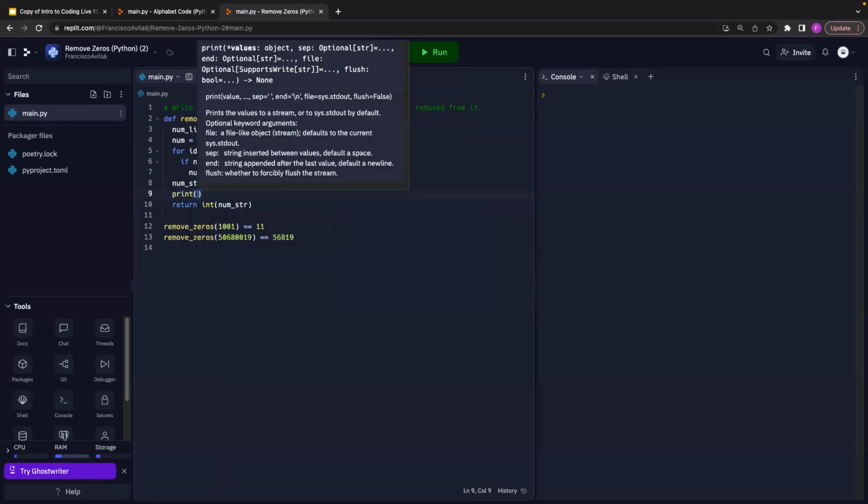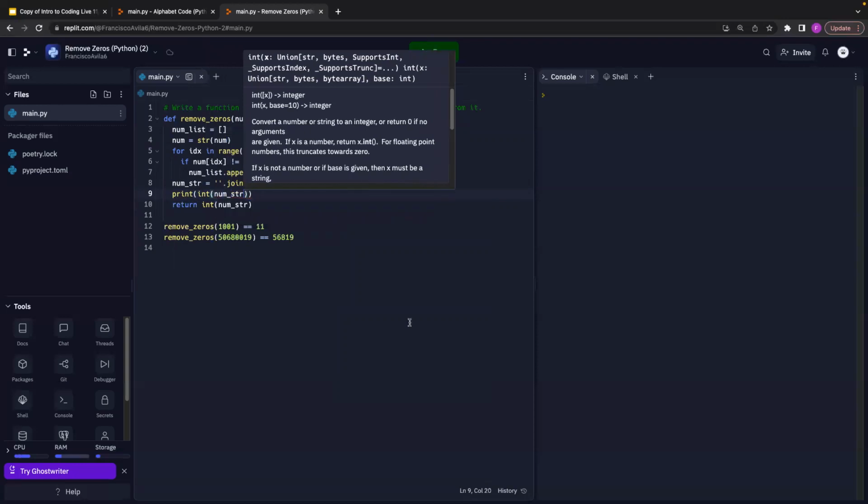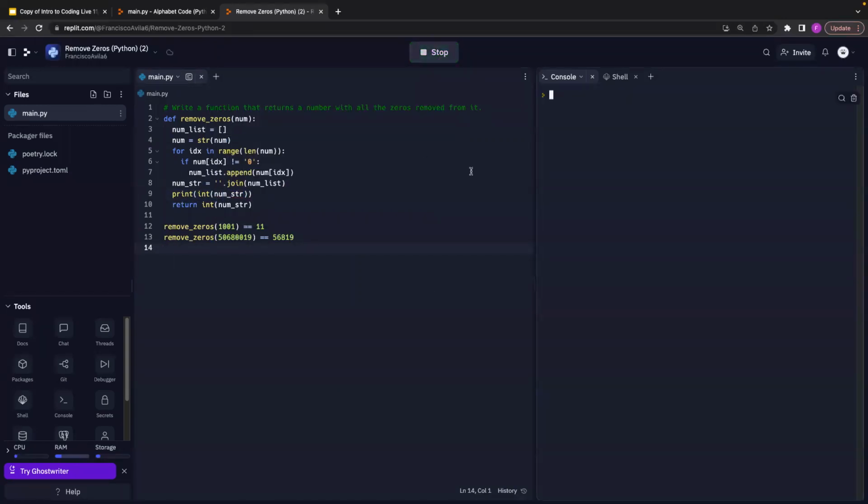Okay, and let's just print integer num string so that we can see it as well. All right, so we run this and we see that it is 11 and 56,819. So this is great. This works fantastic.